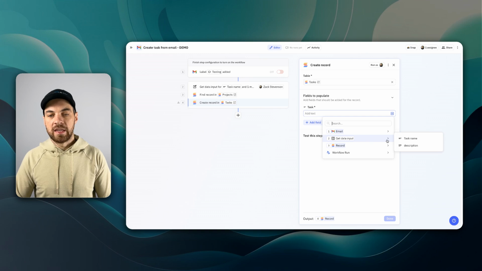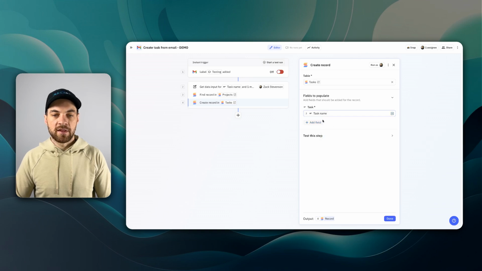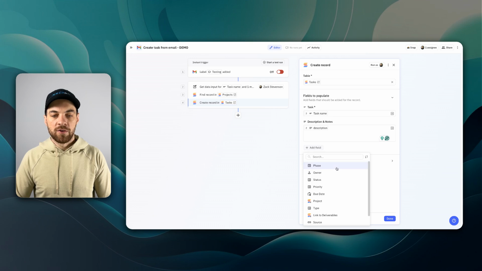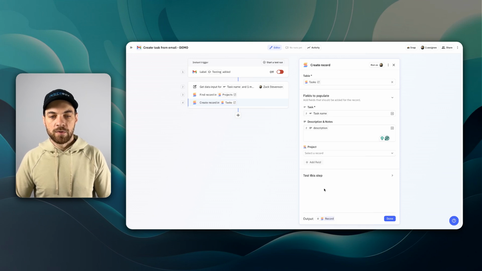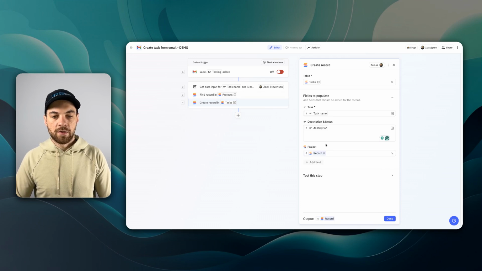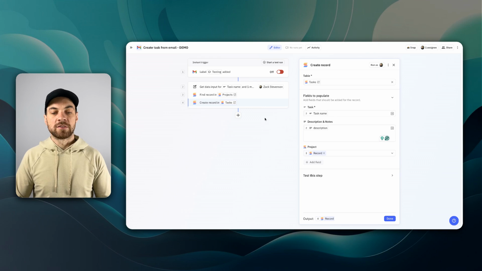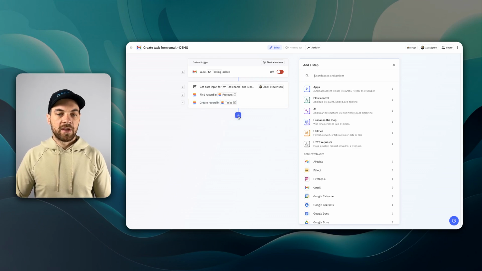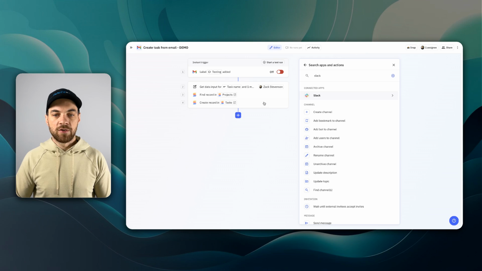Based off of the data input, we're going to add in the task name. In the description and notes, we are going to add in the description, and we can also add an additional field, which is project, and that's going to come from the found record, and we can paste that in. So if a record's not found, it's not going to link to a project, and we will have to look after that. And the last step, I want to add in a Slack notification.